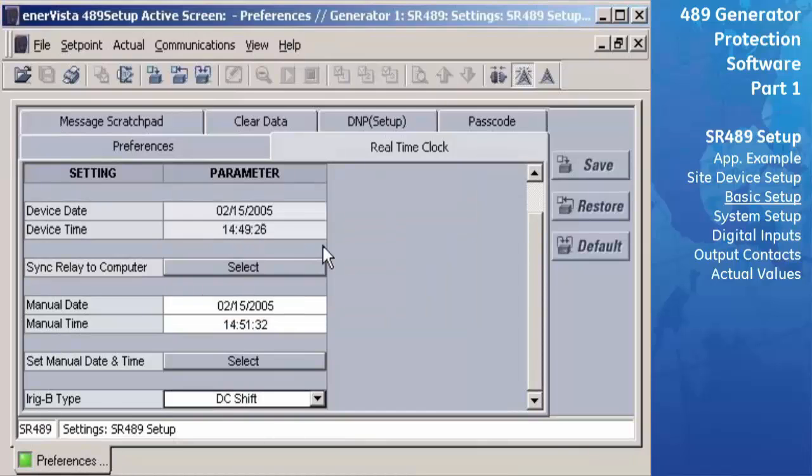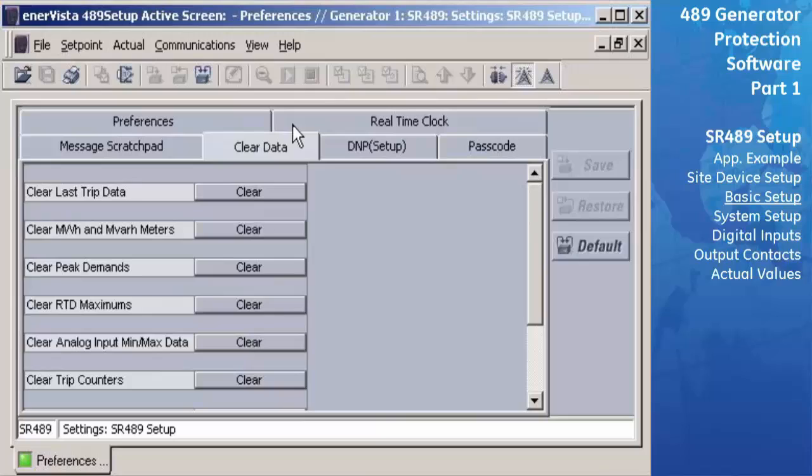The SR489 relay will learn and remember various calculated and metered values from the system. This information is very useful when reviewing system performance, as well as planning preventative maintenance. It is very important that this information is cleared inside the relay after relay testing or when installing the relay on a new generator. Select the Clear Data tab in order to reset this information. You will see a number of variables, each with its own Clear button.